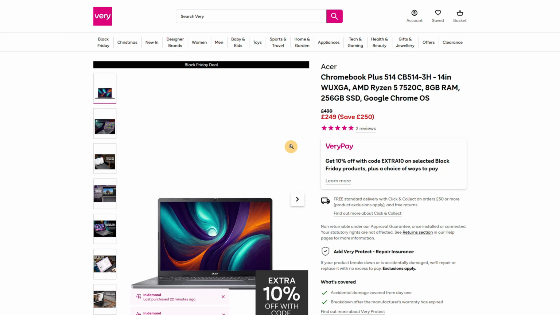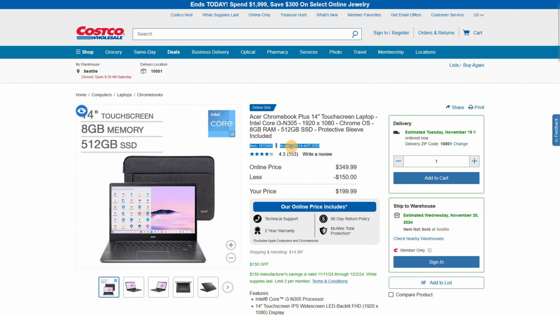Also a shout out, if you are watching in the US, you can pick up that Intel-based version of the Acer Chromebook Plus 514 with a touchscreen and with a 512 gig SSD for $200. So really a shame we're not seeing value quite like that in the UK, but that's really outstanding for a brand new version of this with that spec.